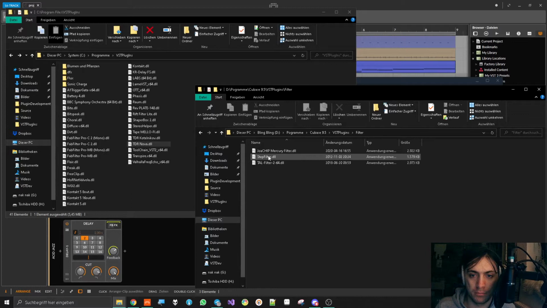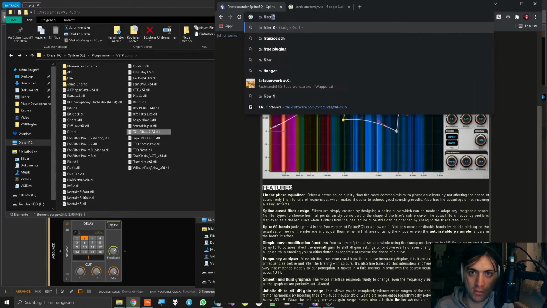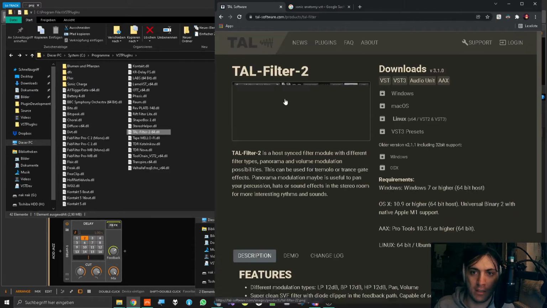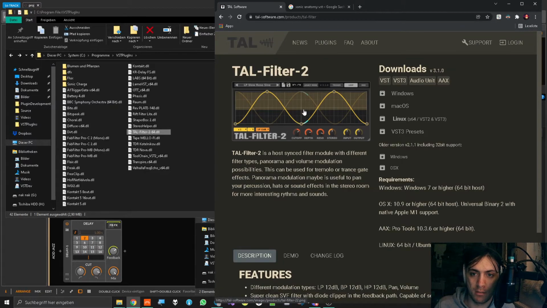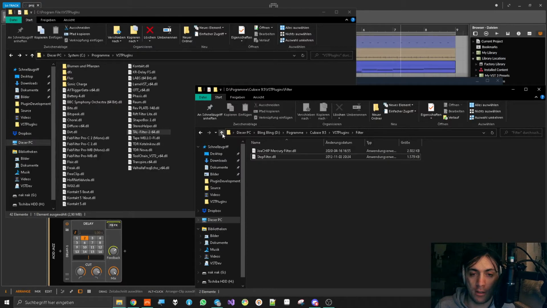Now, Tall Filter, that's a cool plugin by Tall. If anyone who watched this video does not know Tall Filter yet, it is also spline based, but the curve is attached to a low pass filter or something. I think you can switch it, yeah. And then well, it can be tempo sync, I think, and stuff like that. Yes. So that's pretty cool. That's a good example for a Tall plugin that I really like.